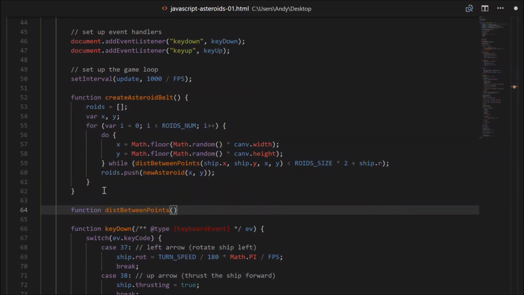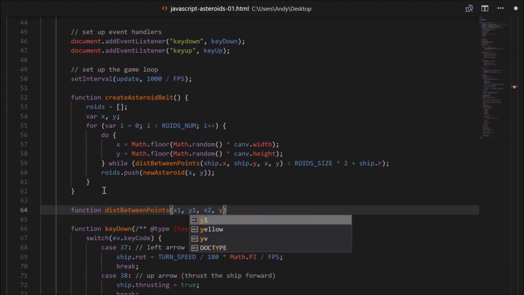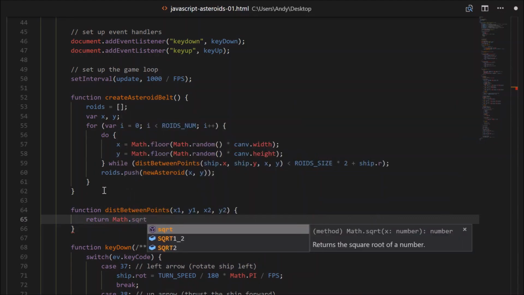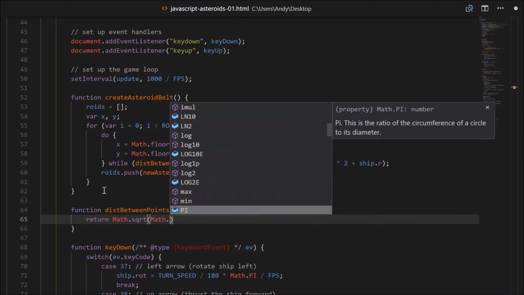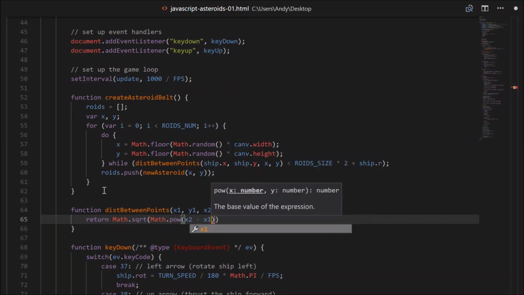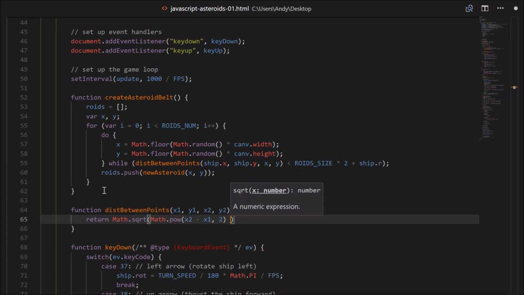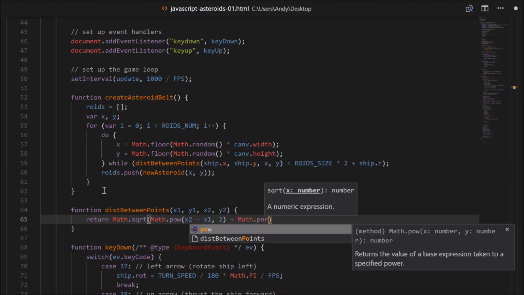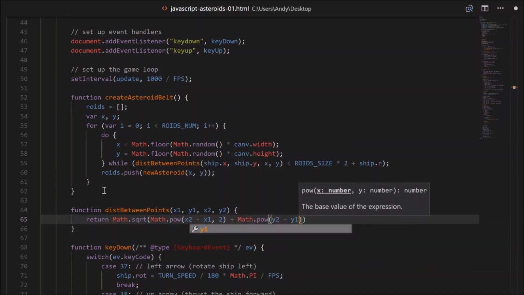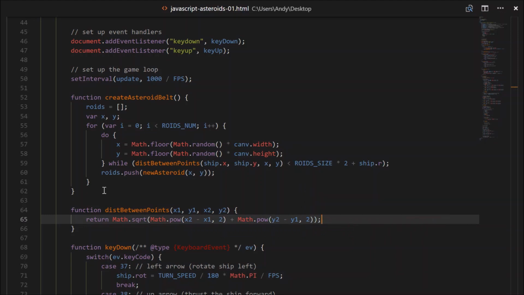Distance between points. Now what are we passing? We're passing the points, x1, y1, x2, y2. All right, so we're going to return, now if you know your Cartesian coordinate system, the square root of the square, so math.pow, the square of x2 minus x1, plus a similar thing with the y component, y2 minus y1 squared. That should be okay. Let's try it.